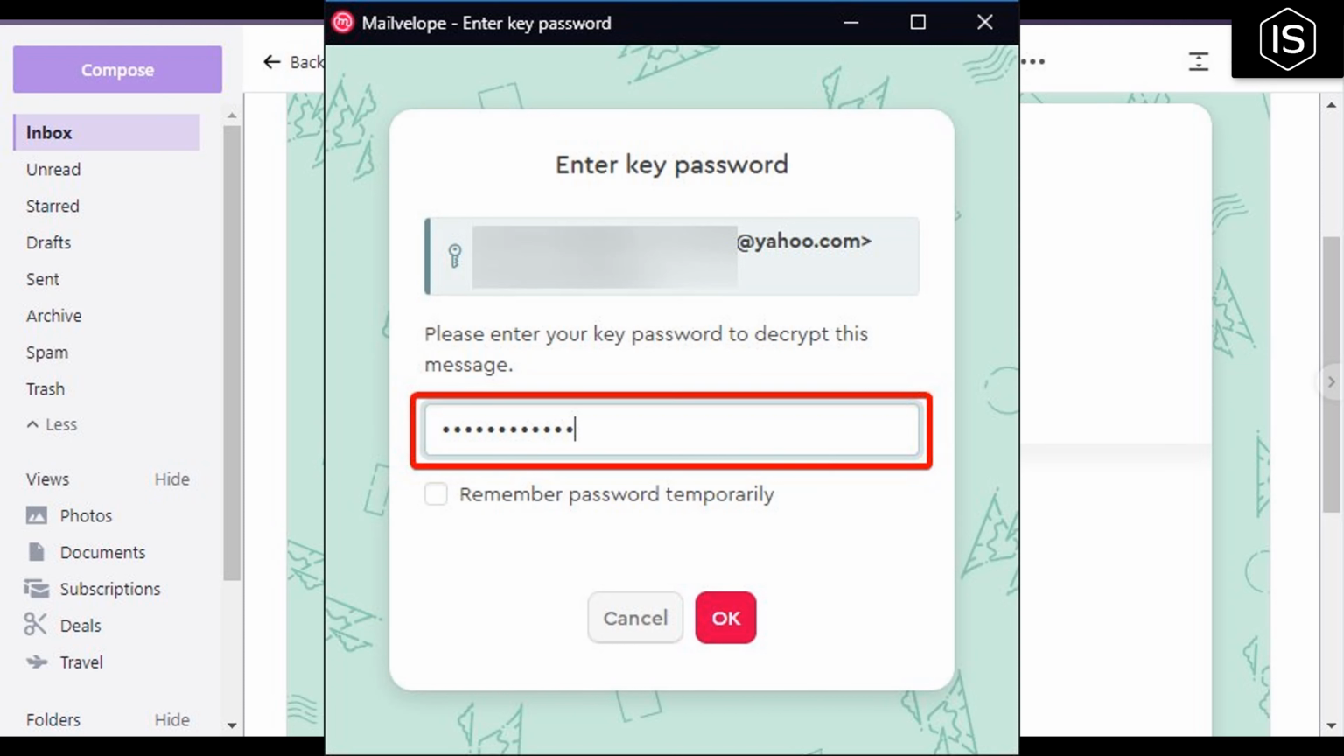Step 4. In the pop-up window below, type in your key password, then click on OK. If successful, that encrypted PGP message you saw earlier will be decrypted to the actual email content. So this is how you will be able to open an encrypted email in Yahoo Mail.